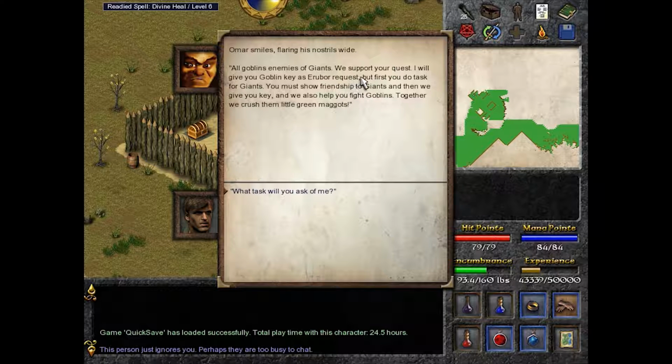All goblins, enemies of giants. We support your quest. I will give you a key as Zerbo requests, but first, you do tasks for giants. You must show friendship to giants, and then we give you key. And we also help you fight goblins. Together we crush them, little green maggots.